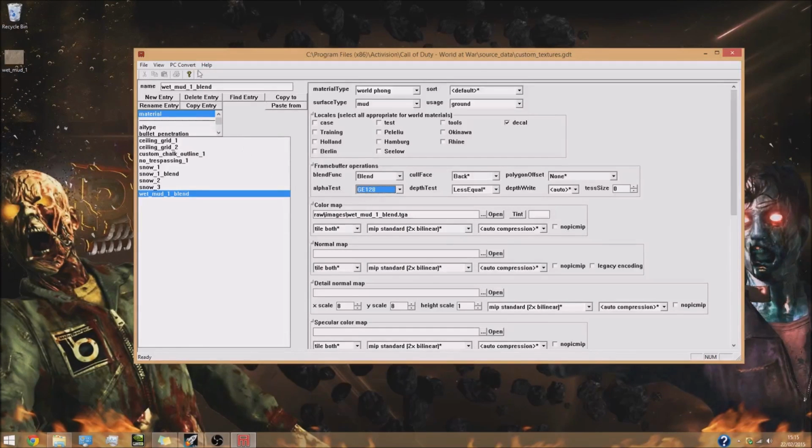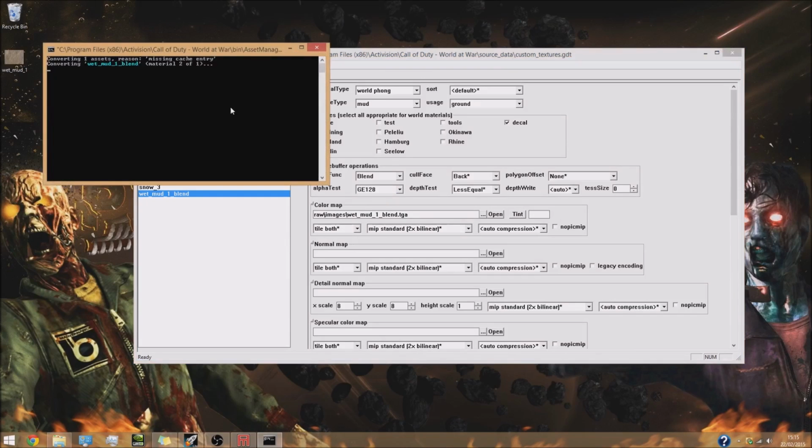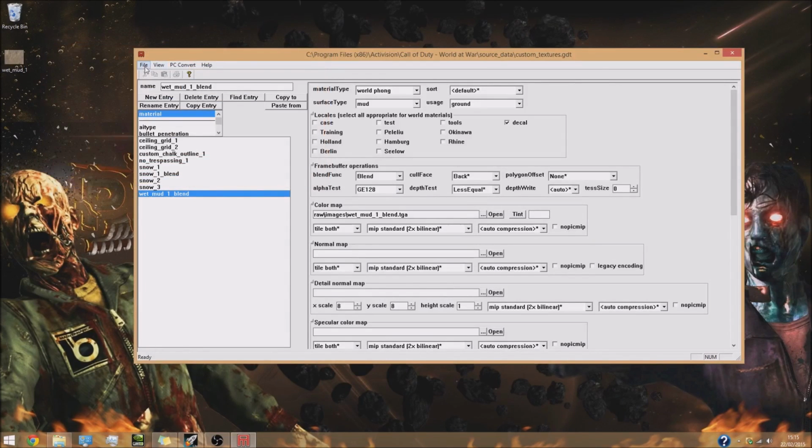Once you've done that, you can go up to PC convert and current asset only. Convert that. If you get any errors here, it could be because you haven't made the .tga file a power of 2. So make sure you've done that correctly, and you shouldn't get any errors here. Click enter, there we go. Now what we need to do is click save, so let's save our GDT to keep what we've just done here.